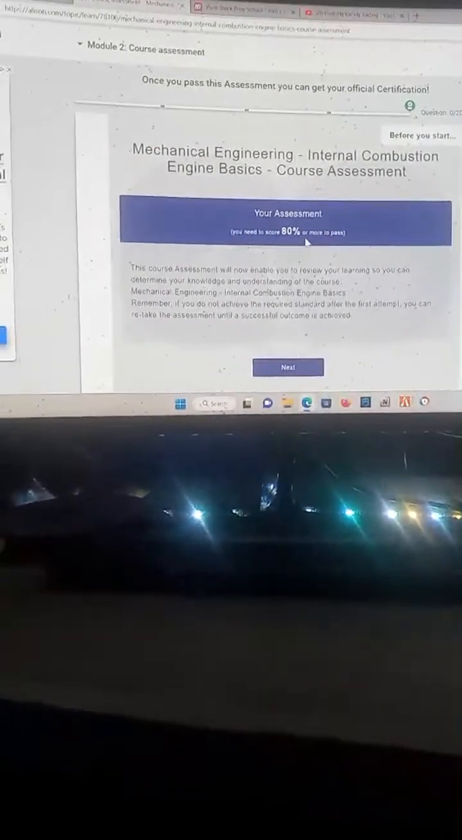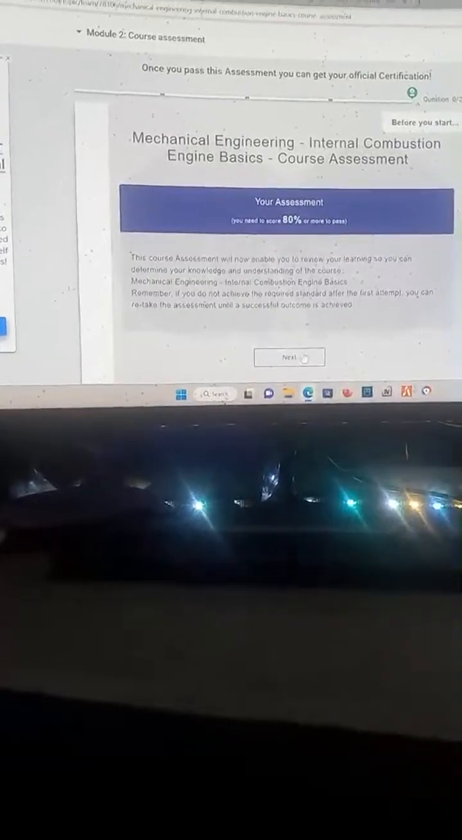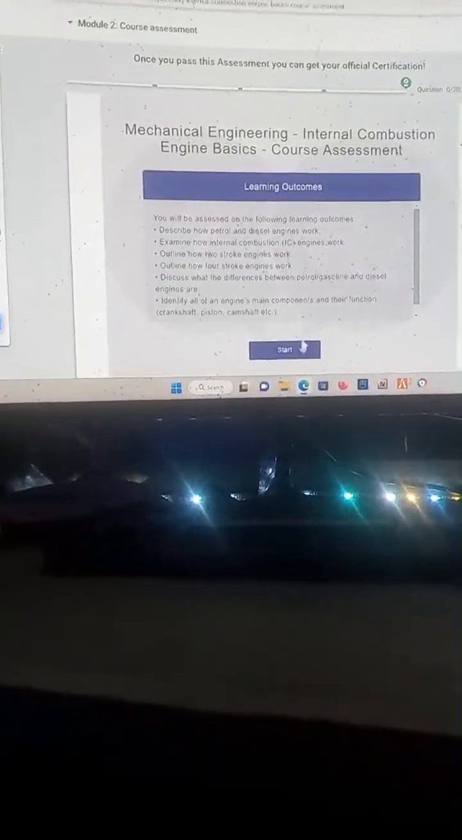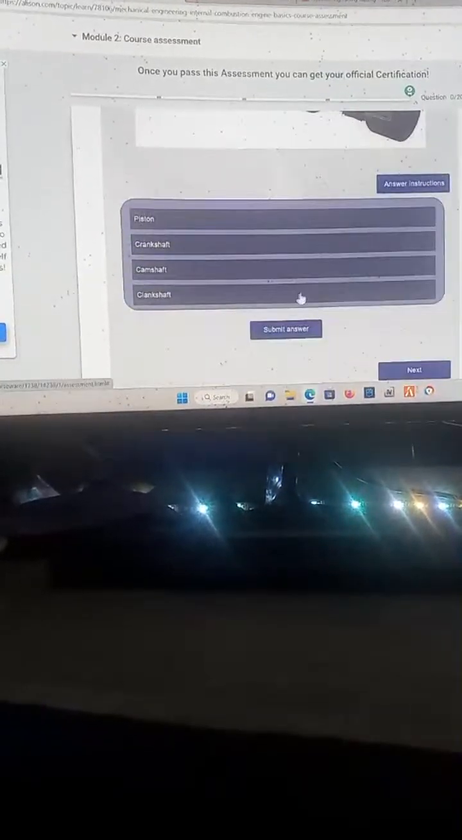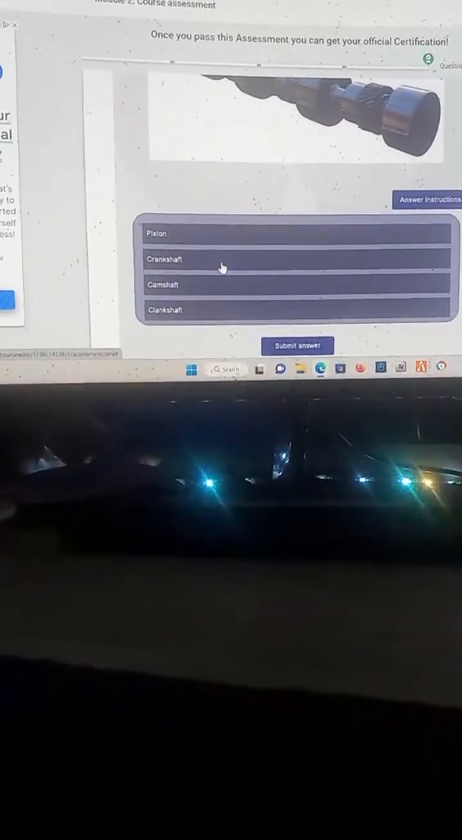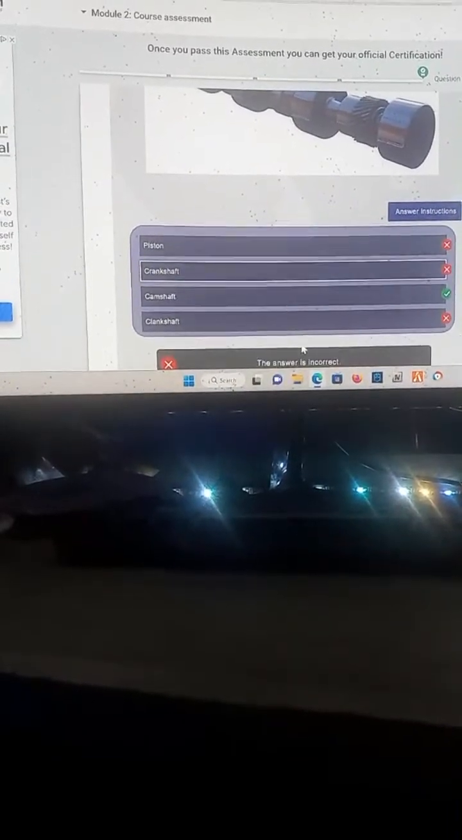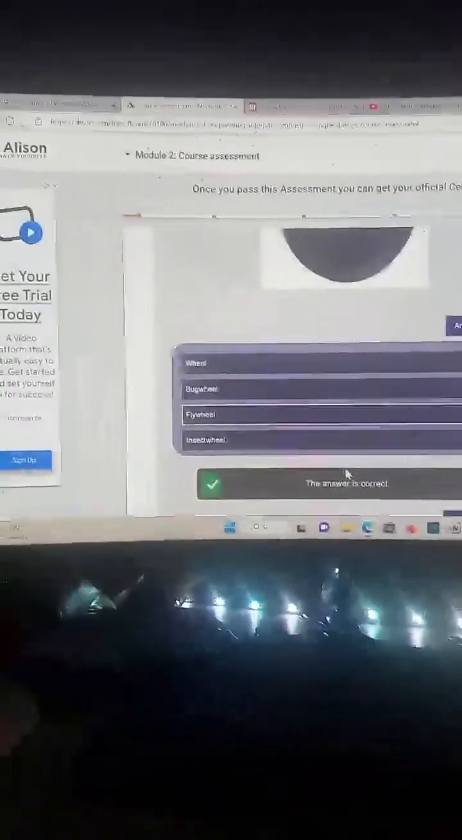You need to score 80% or more to pass. Okay, let's start. This is a crankshaft. Camshaft, I'm sorry. I don't know why I said crankshaft. I got that wrong. See, what I'm doing, guys, is I'm not focusing. This is a flywheel. I know that for a fact. Yes! Got it right. Let me show you what it's showing me.